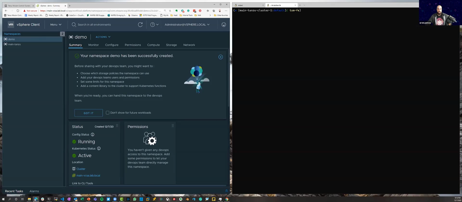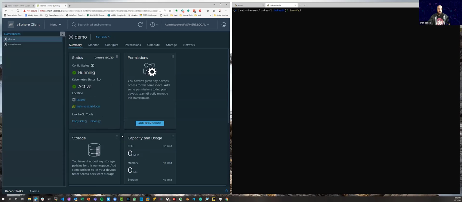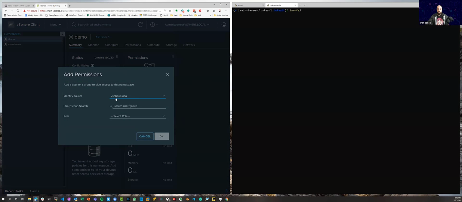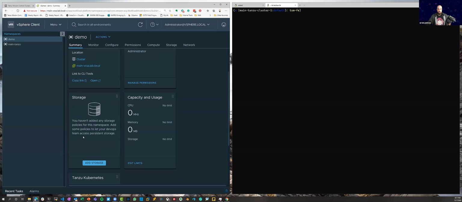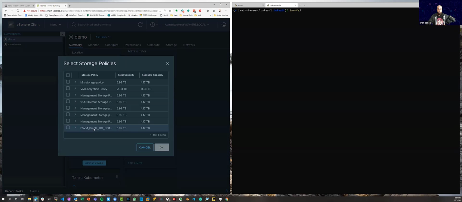Once I create that, I'm diverted into the configuration pane of that namespace. And now I can configure that namespace. So I can edit permissions, and those permissions can be from my SSO domain. I can add my user of DevOps and give it an edit permission, or let's say the administrator. And I can add storage, and that will add a storage class in the backend of the Kubernetes. So I can choose my Kubernetes storage policy for my namespace.